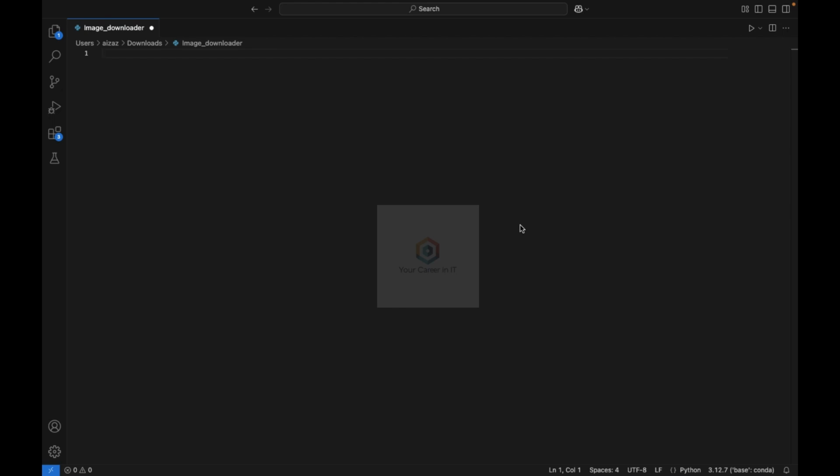So, let's dive in. Before we start coding, we need to install a Python package that will help us fetch images from the internet. So, we will use requests, which is a powerful library for handling HTTP requests. So, I'm writing a command here for the requests. So, pip install requests. I already downloaded it.